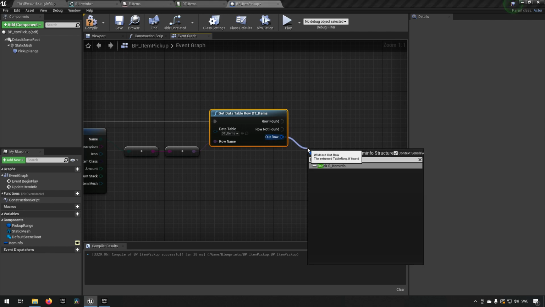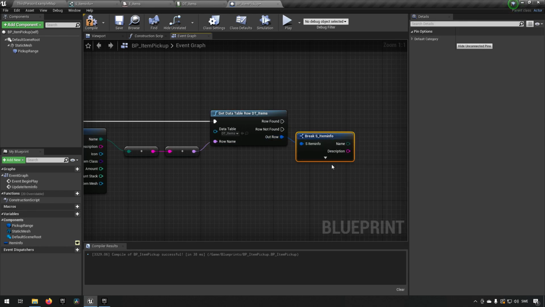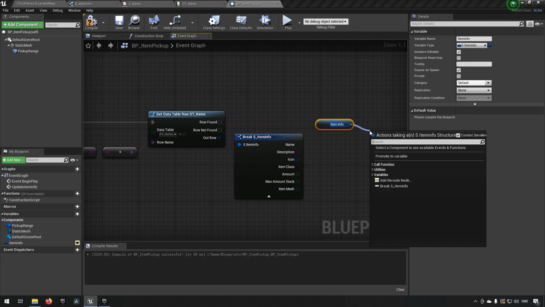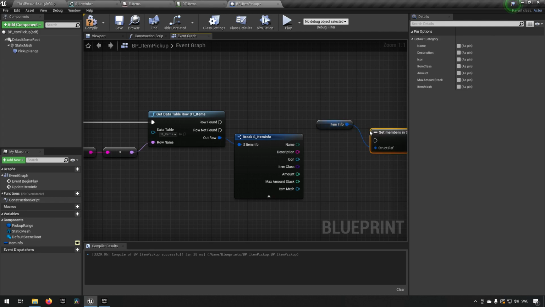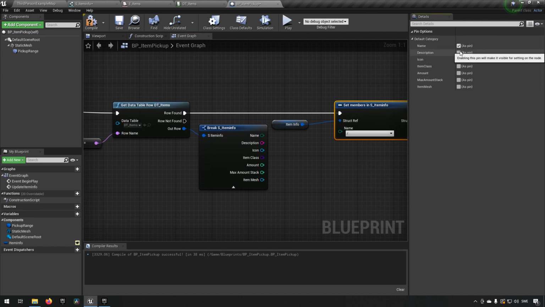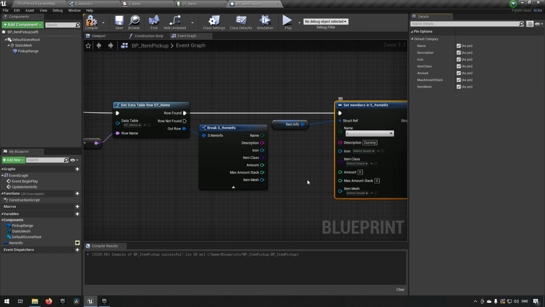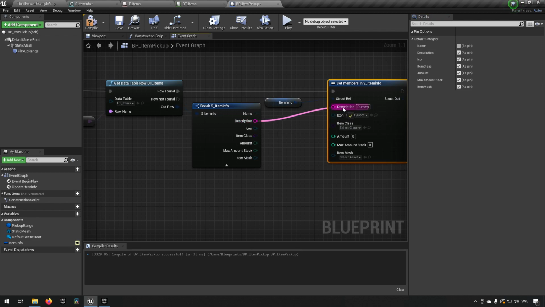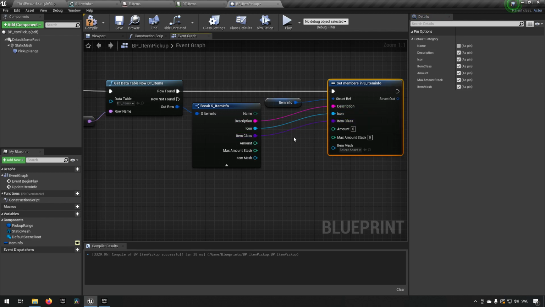What we need to do here is break this, because this will be an item info just like before. And what we want to do is we want to actually now set our item info. So we have this item info in here, and we want to set members like before. But we don't want to set exactly everything. Like we talked about earlier, one thing we do not want to alter is the amount. So what we do is we click on all of these checkboxes to have all of them exposed. And then we actually don't need a name one, but we drag in the description, we can drag in the icon, we can drag in the item class, and we can drag in the max stacks, and we can drag in the item mesh, like so.